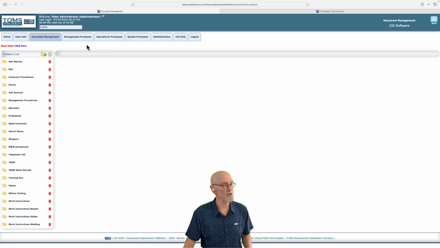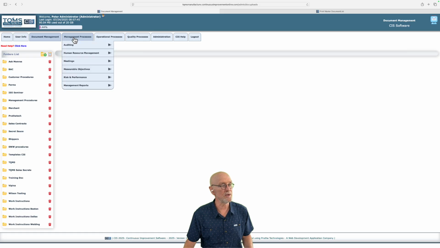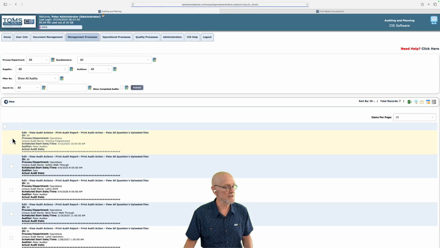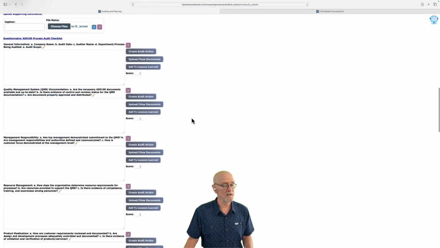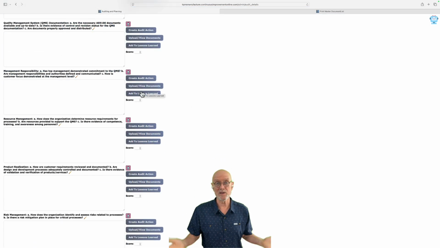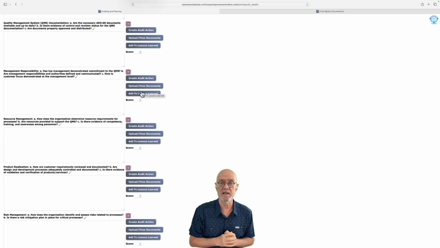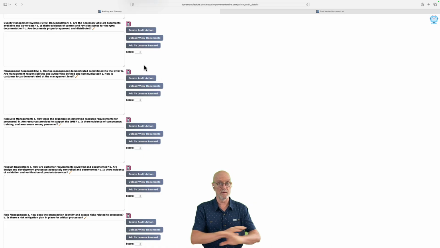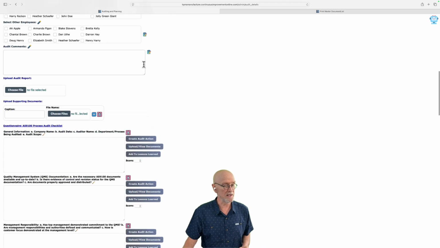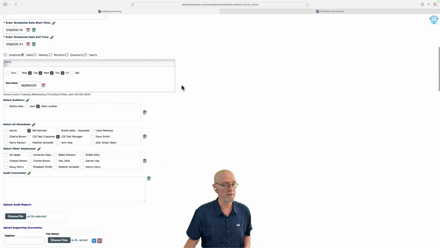There are a few minor changes in all modules. For example, when we go into auditing, you'll notice that when you're doing an audit, you can now add a finding to lessons learned. So not only does your library of lessons learned come from nonconformity, customer feedback, and corrective action, now when you're doing an audit, if you feel something should be added to your library of lessons learned, you can add it directly from the audit. And of course, if you're on our older system and you don't have this audit, this is a completely new feature for you, including the ability to create audit actions and so on.